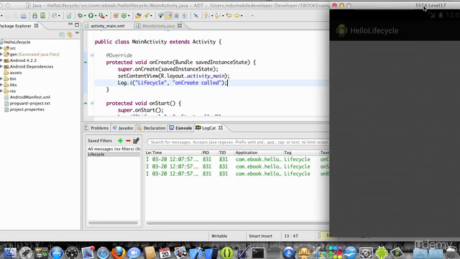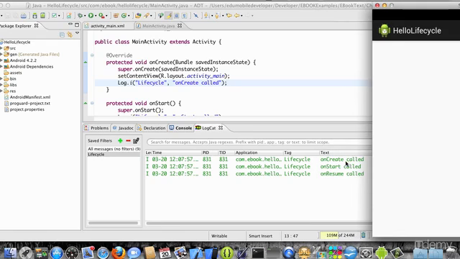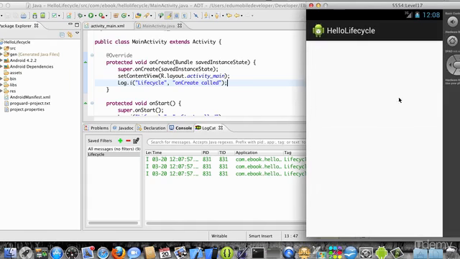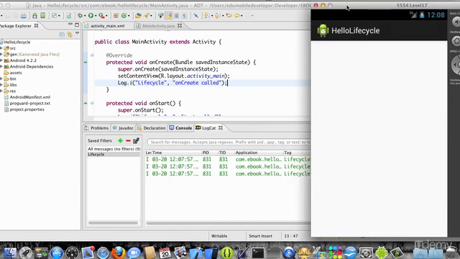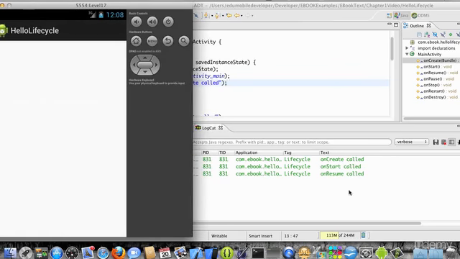All right, so at the very beginning, we can see that first onCreate, then onStart, then onResume have been called. onCreate is called when the application or the activity is created. onStart is called as the activity is going from an invisible to a visible state, but it's not fully visible. And then onResume is called when the activity is fully visible, and if we had controls here, we could interact with them.